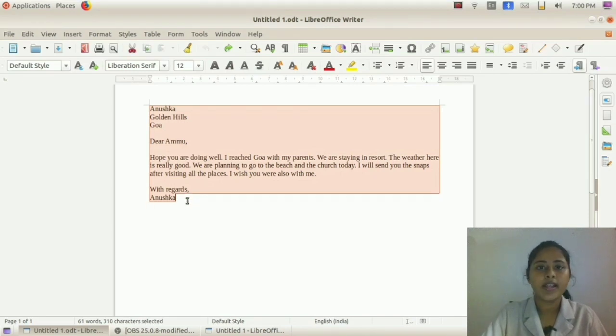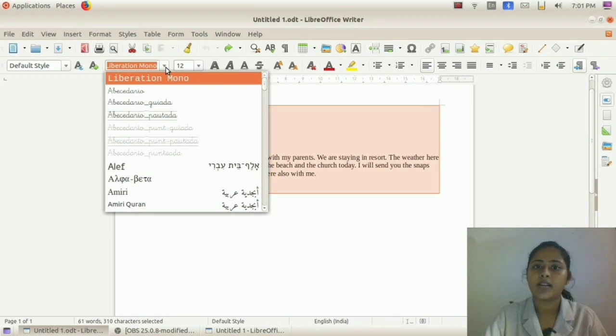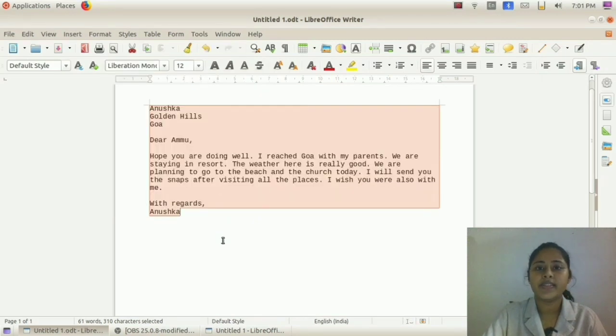Now the letter is selected. Now we can change the font by clicking on this font name tool. Click on that and then we can select the required font from that box. We have to select Liberation Mono. Now I have selected the font Liberation Mono and this letter has changed its font to Liberation Mono.